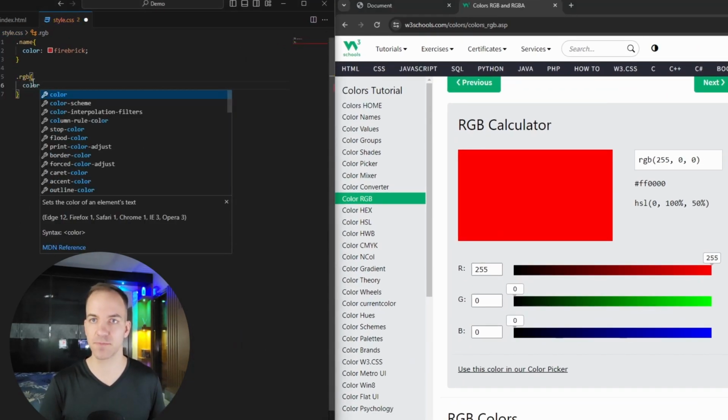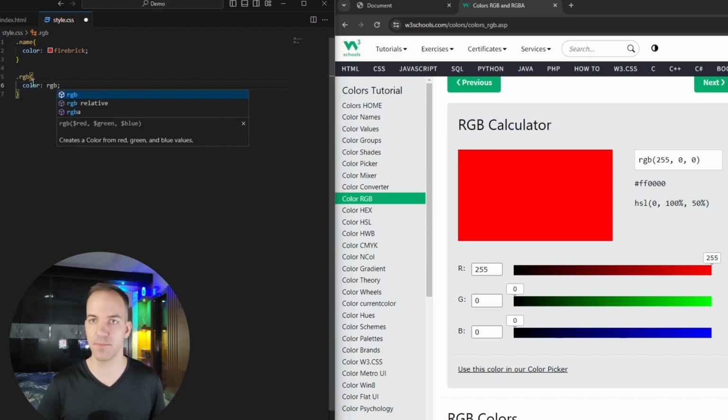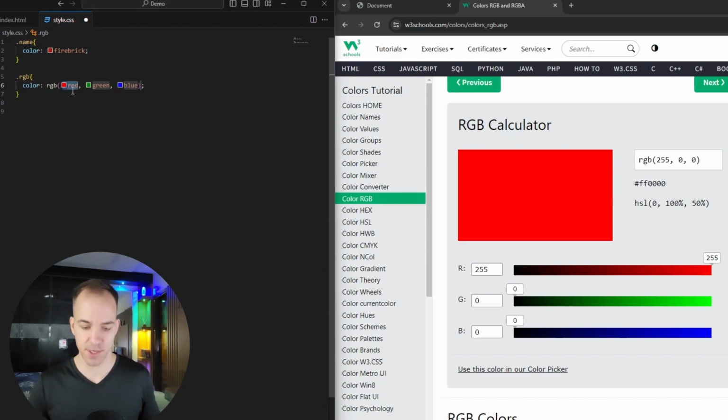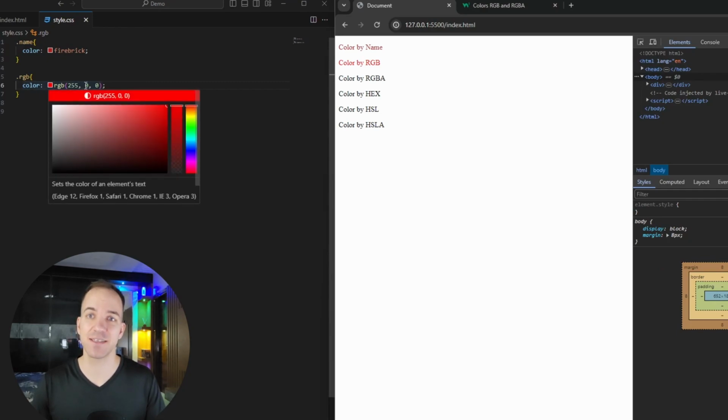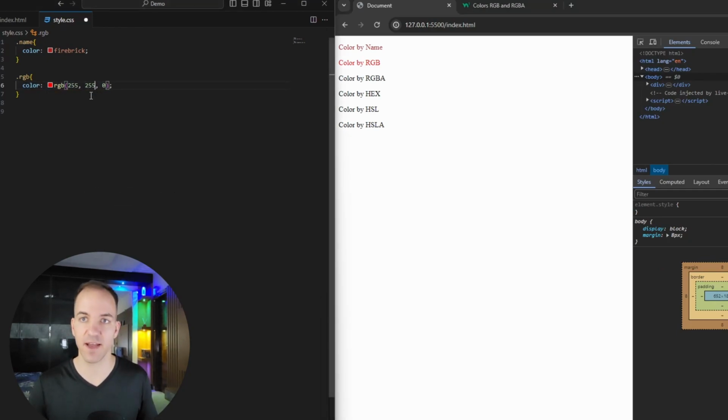So if we say color, and then we say RGB, now inside here, I can set any value I want between 0 and 255. So if I just say 255 red, and then 0 for green and 0 for blue, now if I save that and come back to my document, you can see that's a bright red color. That's our red primary. But then I can set this one to 255 as well. So that's going to be all red and all green, which is going to make that yellow, which makes it incredibly hard to read on that white background.